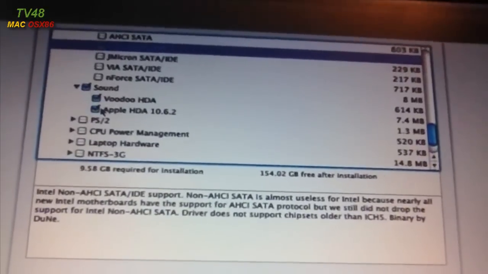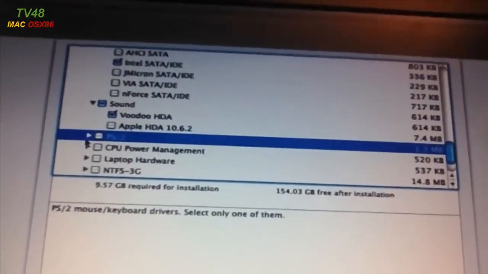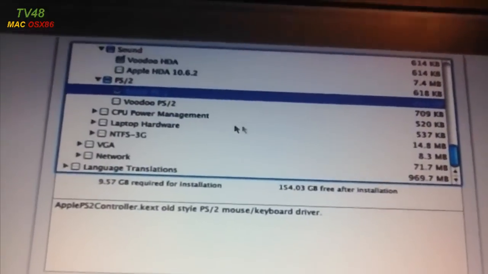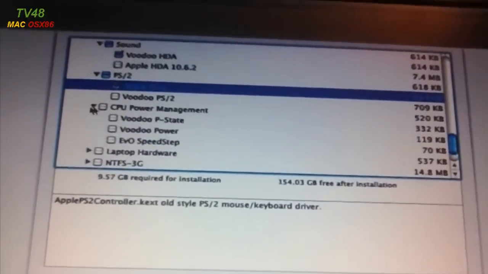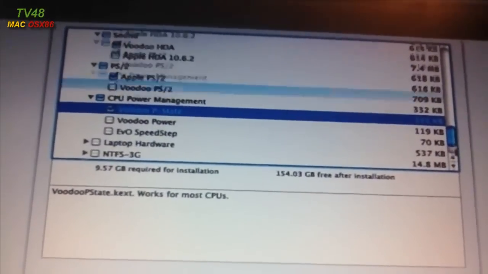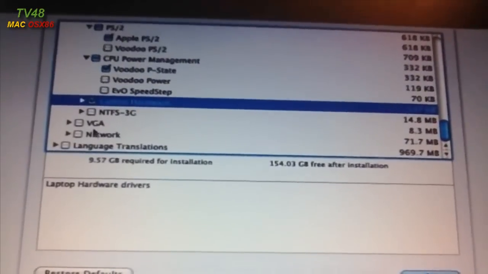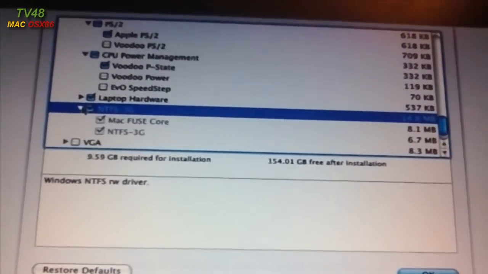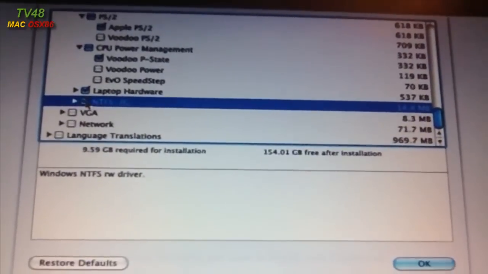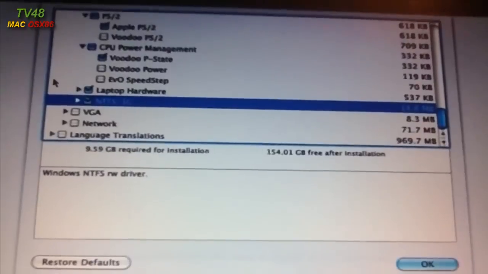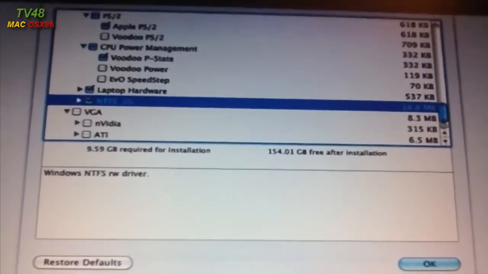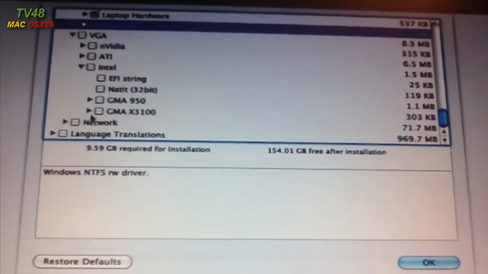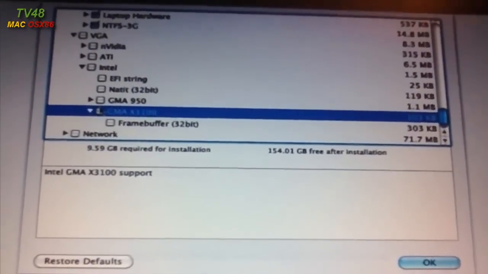Sound is already selected, we deselect Apple HDA. PS2 for the mouse and the keyboard. CPU management, we will go for Fudo P state. Laptop hardware, we select everything. NTFS3G, we can select it. VGA, and now it comes. We will select the Intel GMA 3100.